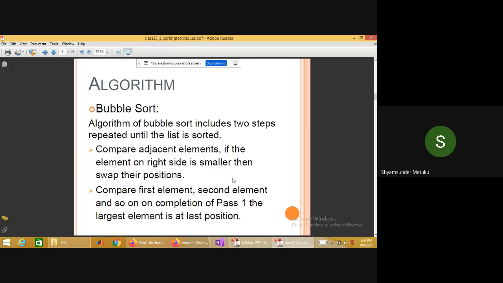Here the algorithm is very simple. The algorithm of bubble sort includes two steps repeated until the list is sorted. The first step is that you must always compare adjacent elements. When I say adjacent elements, index 0 should be compared with index 1, index 1 with index 2, index 2 with index 3. These are the adjacent elements that need to be compared. In this process, if the element on the right side is smaller than the one on the left side, then you have to swap the positions. The index 0 element should be swapped with the index 1 element, because if you are performing ascending order and the first element is greater than the second, obviously you need a swap. So the second element will come first, and the first will become second.